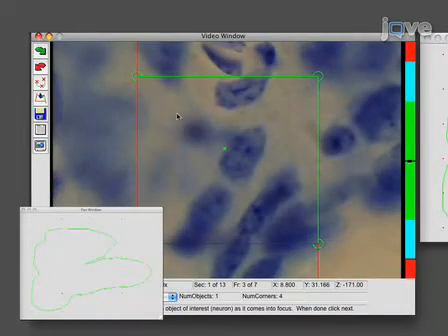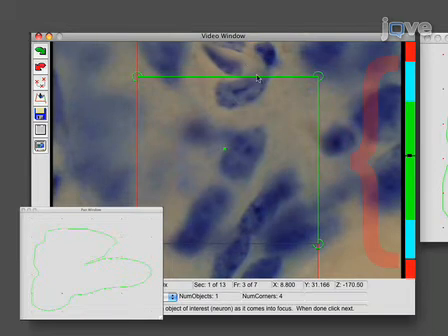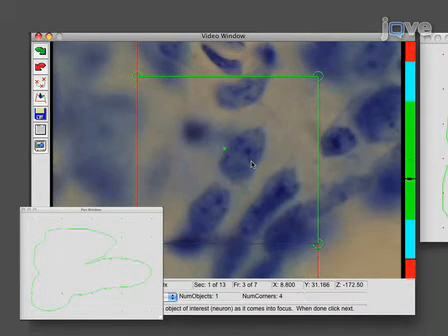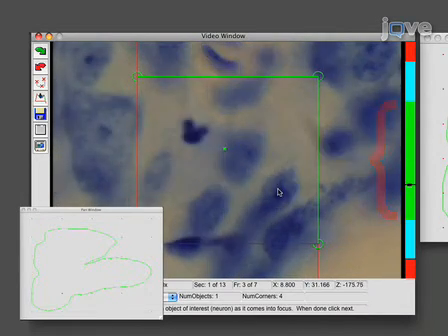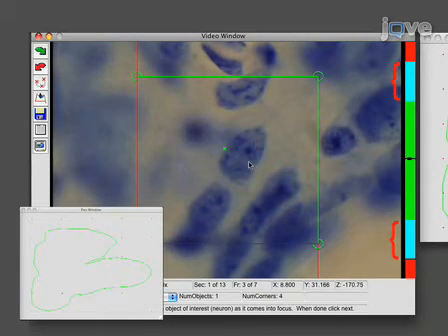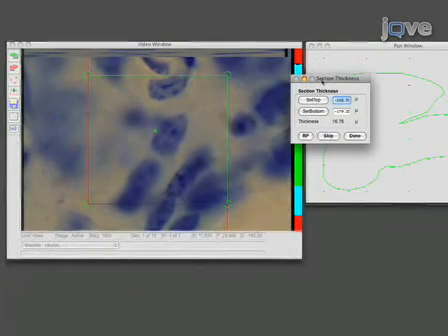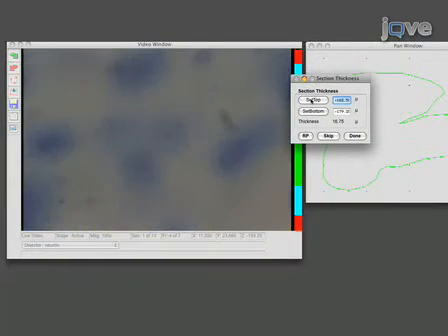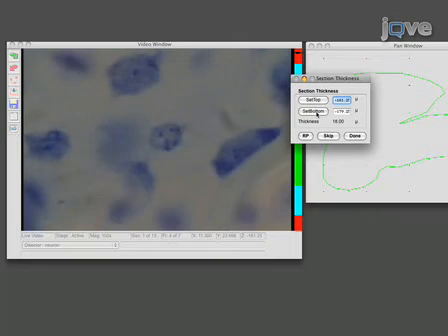The default dissector height for this study is 10 micrometers. The difference between the dissector height and the measured section thickness is the guard height, which is the volume of tissue where no biological features are counted. The system then sets the sampling space in the Z-axis.